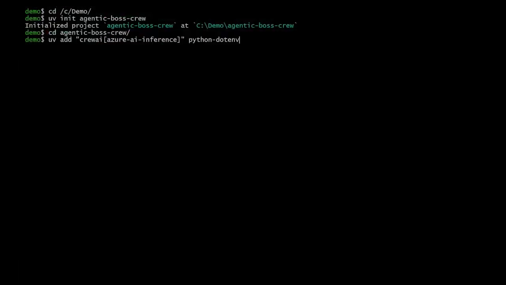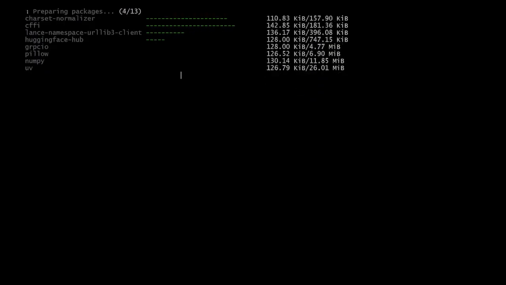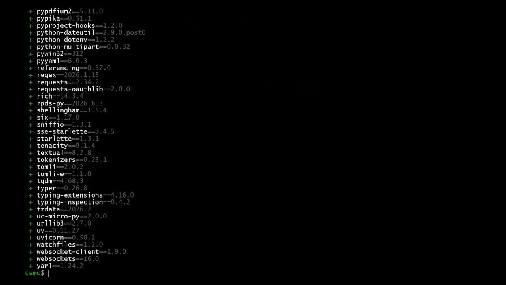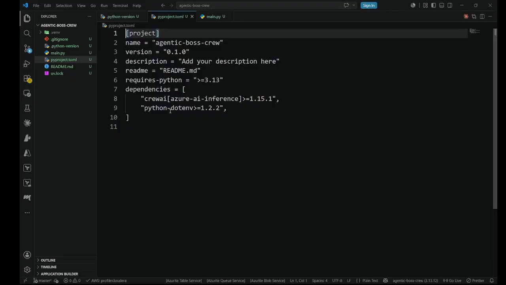Now the key step, uv add crewai with the Azure inference extra, plus python-dotenv. It installs the whole tree instantly. Dozens of packages resolved and locked automatically. And the pyproject file updates itself. Our 2 dependencies are now right here. This is the foundation the crew runs on.